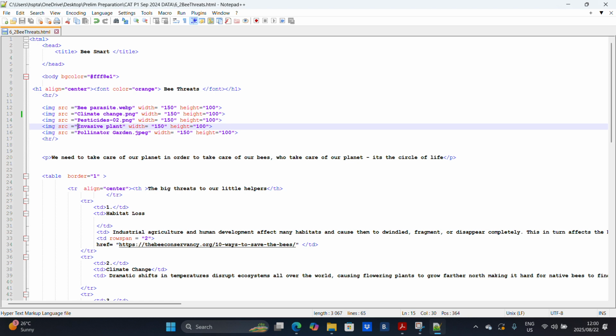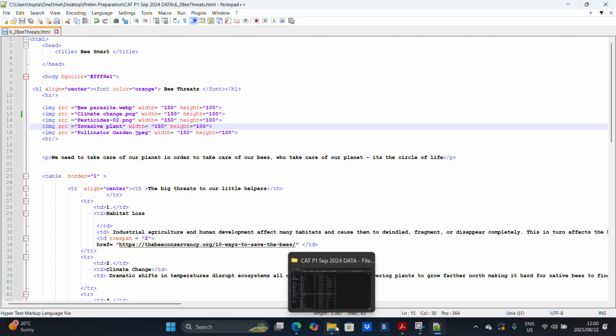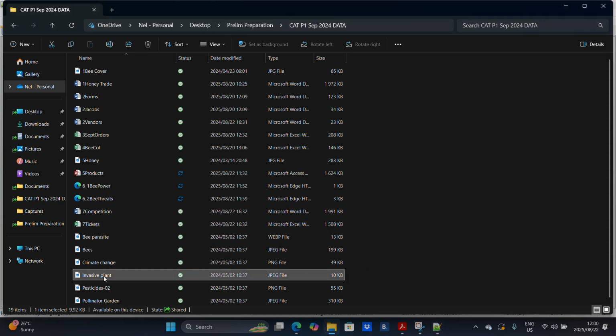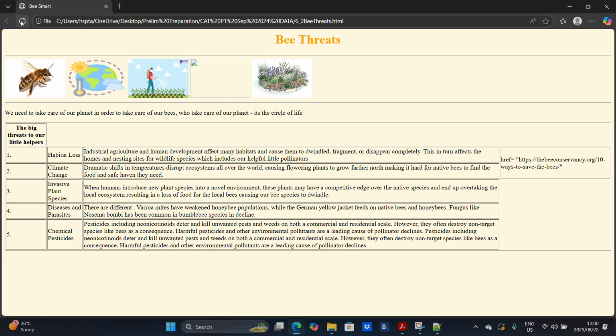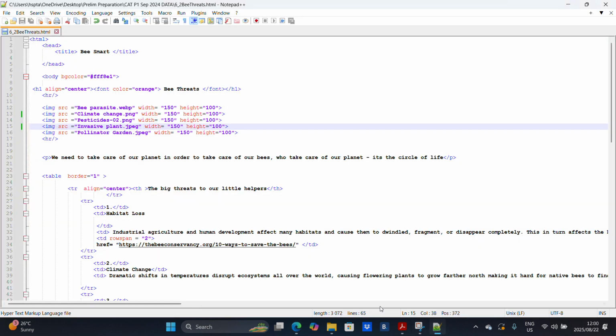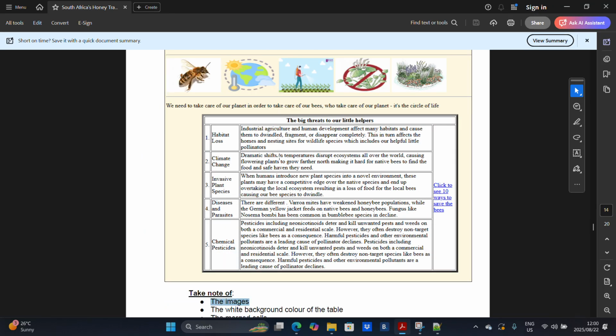So how do we know invasive plant, what file extension is that? So we need to go to our folder. We need to find invasive plant, and the type of image or the image extension is a JPEG file. So what am I going to do? I'm just going to add the .jpeg. If we save this and we go across and we refresh, now all 5 of my images are displayed properly. The next question, let's see.